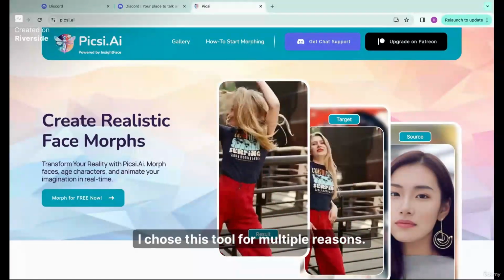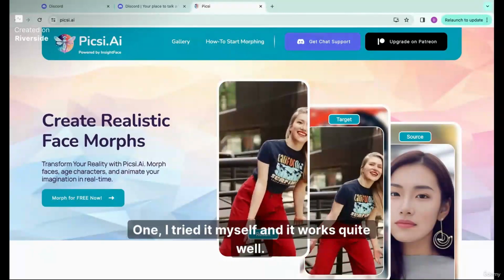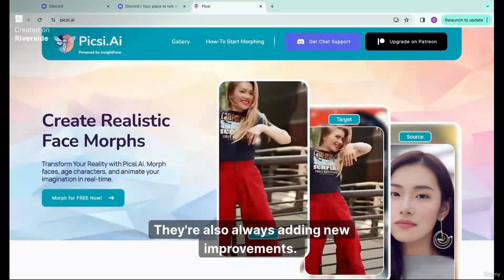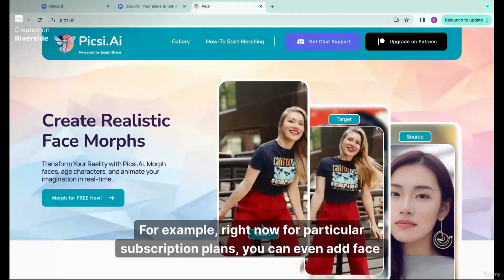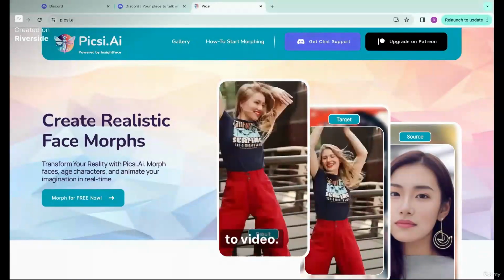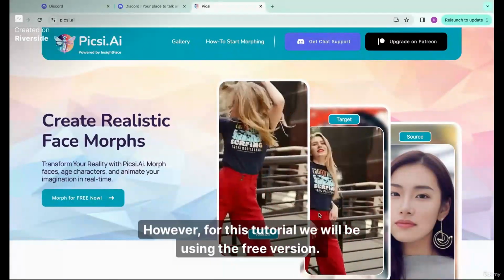I chose this tool for multiple reasons. One, I tried it myself and it works quite well. They are also always adding new improvements. For example, right now, for particular subscription plans, you can even add the face to video. However, for this tutorial, we will be using the free version.